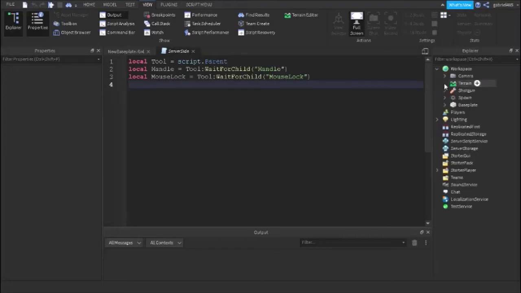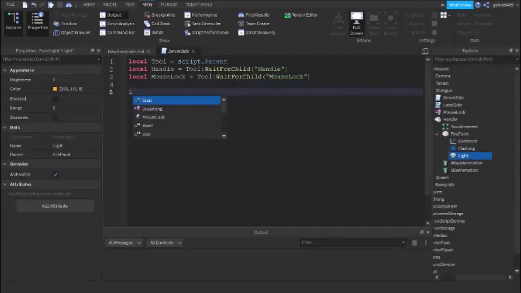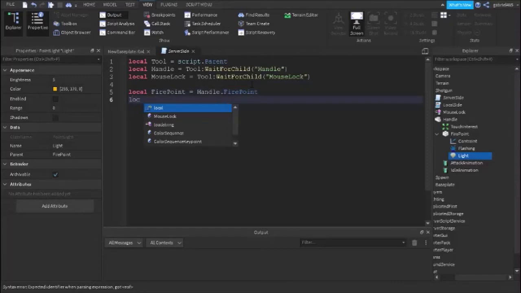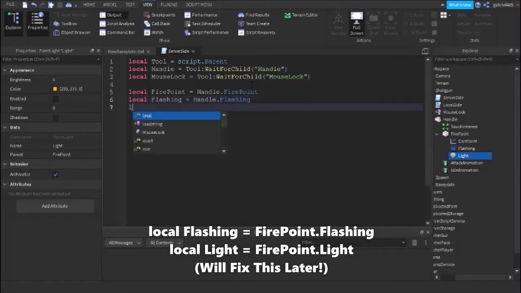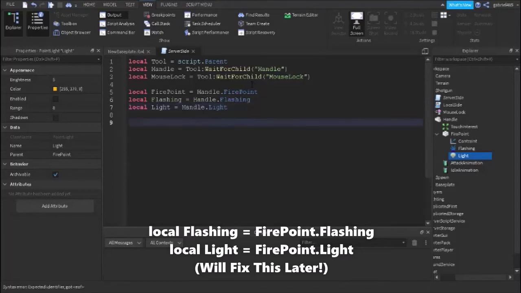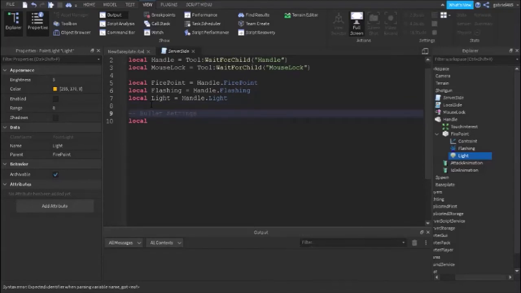And the next thing we want to get is the flashing and then the light. So we need to get the fire point, and we do handle.fire point. Okay, so now we have the fire point, then we get the flashing equals handle.flashing, and then we do local light equals handle dot light. Okay, now we have to make a settings. So this is going to be basically our bullet settings, so it's going to be pretty cool.